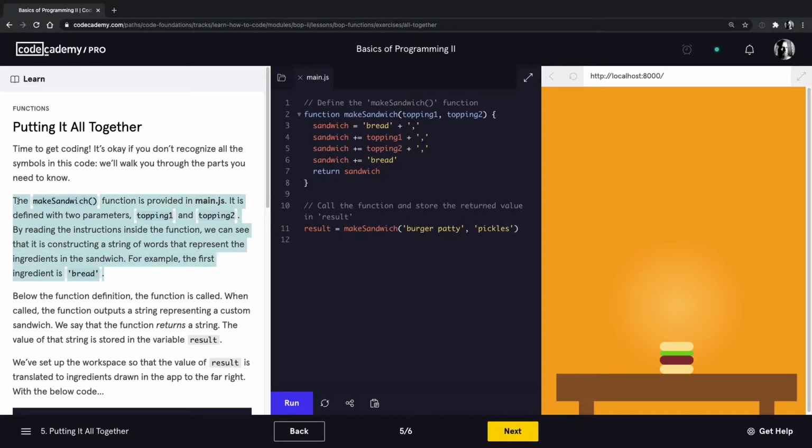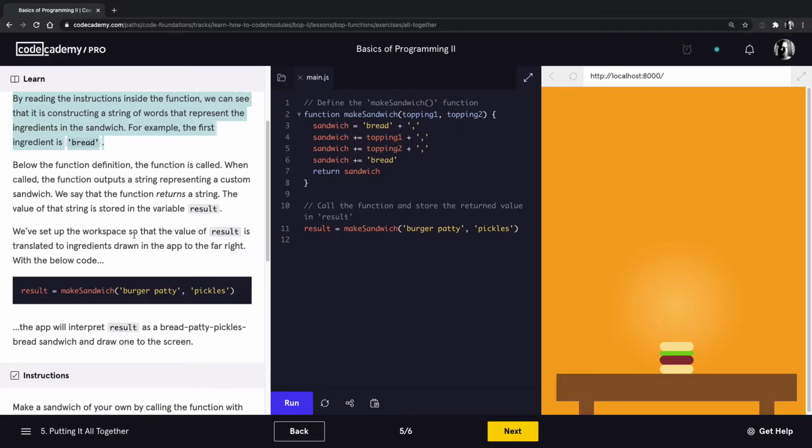The make sandwich function is provided in main.js. It is defined with two parameters, topping 1 and topping 2. By reading the instructions inside the function, we can see that it is constructing a string of words that represent the ingredients in the sandwich. For example, the first ingredient is bread.